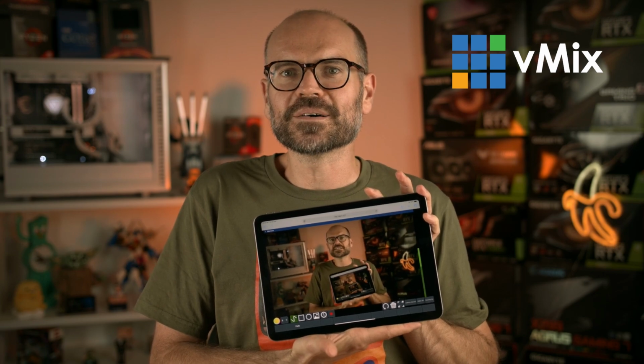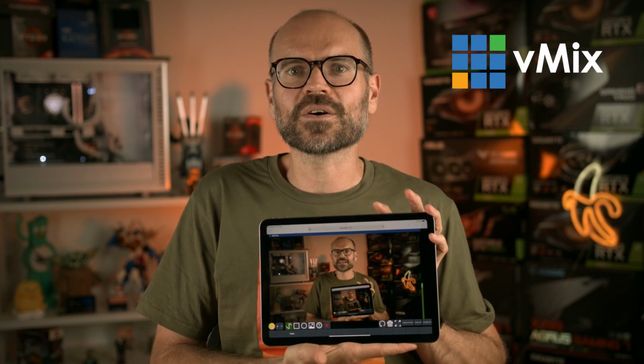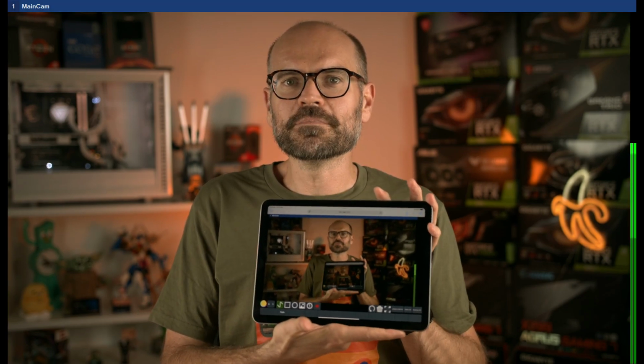Now, the reason that's helpful is I can use it as a confidence monitor. So a completely mobile, completely wireless confidence monitor that allows me to see whether I am in the center of frame and that my audio levels are right. So hopefully you'll find that helpful if that's something that you've been lacking in the past.